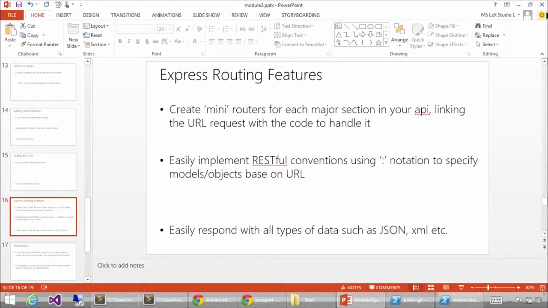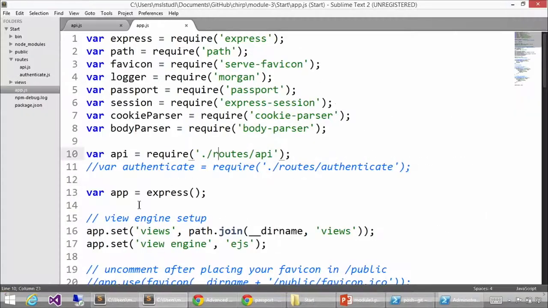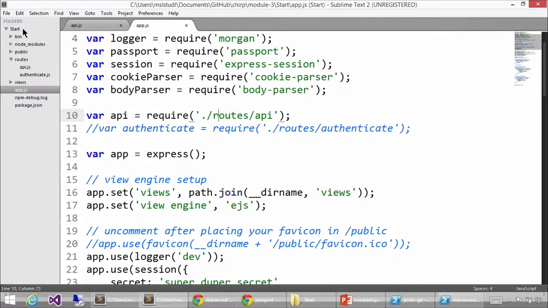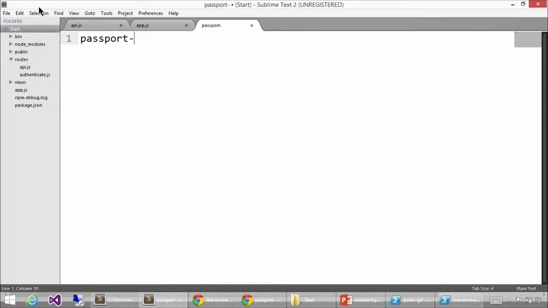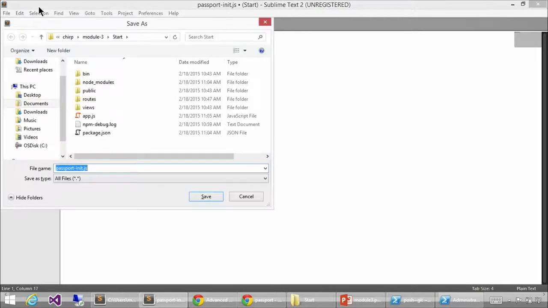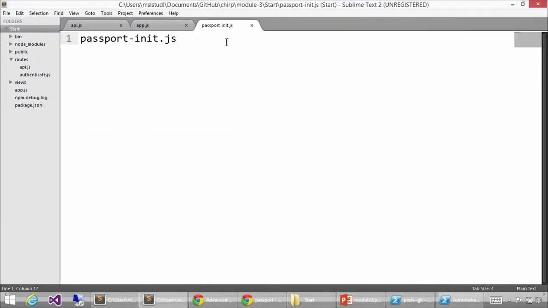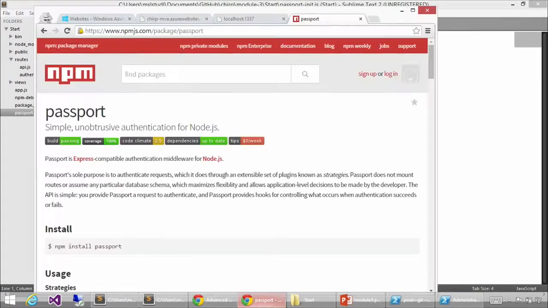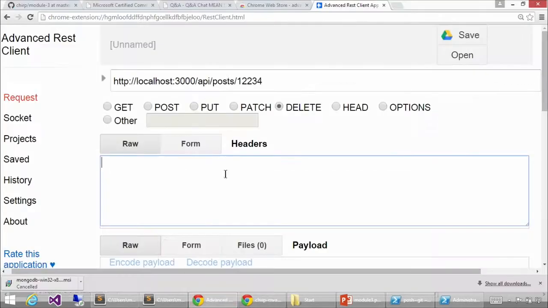Okay, so let me jump back down. And what we're going to do is create a new file here called passport.init.js. So this is just a clean way. This is actually Hone's idea of cleaning up our passport implementation, because Passport can be, although it's simple, a lot just to take in.